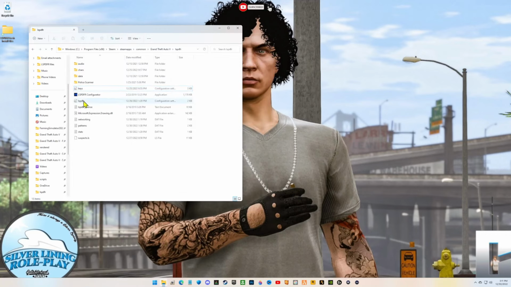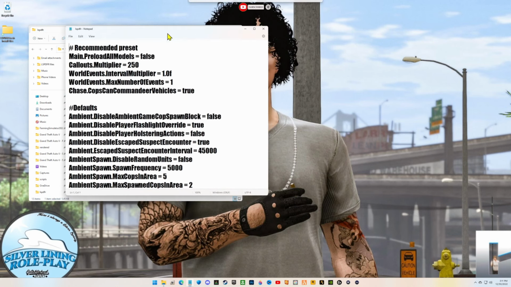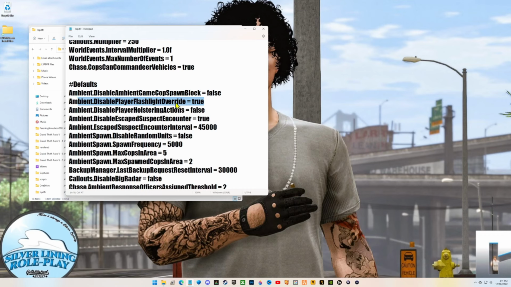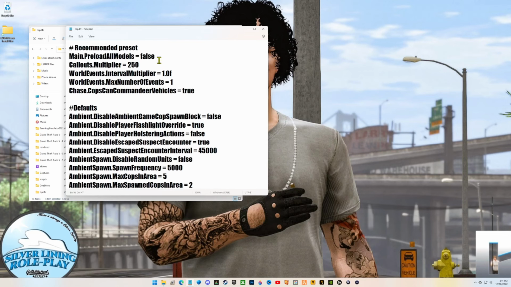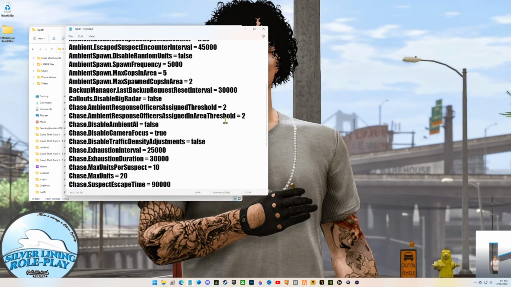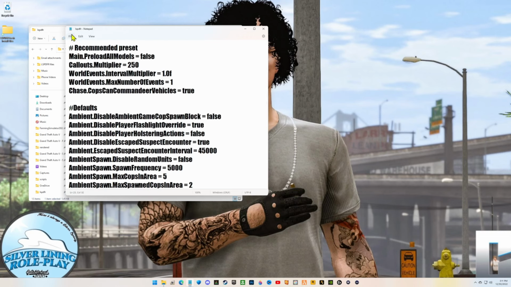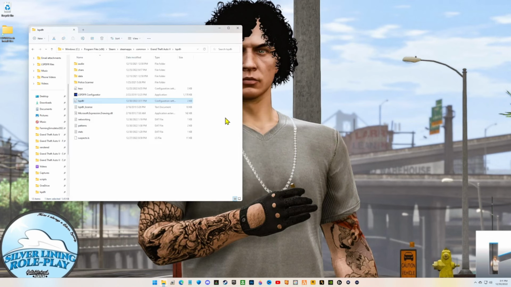And then down here under LSPDFR, if you have plugins installed, you might want to manipulate a few things in here. For example, your disable player flashlight override. You want to manipulate the disable escape suspect encounter. That needs to be set to true. Your player flashlight override needs to be set to true. And most importantly, your main preload all models needs to be set to false. Okay, make sure that's set to false. And then if you scroll down, right here where it says chase.disable camera focus, set that to true, okay? And then once you're done, you just click File and click Save and then close out.